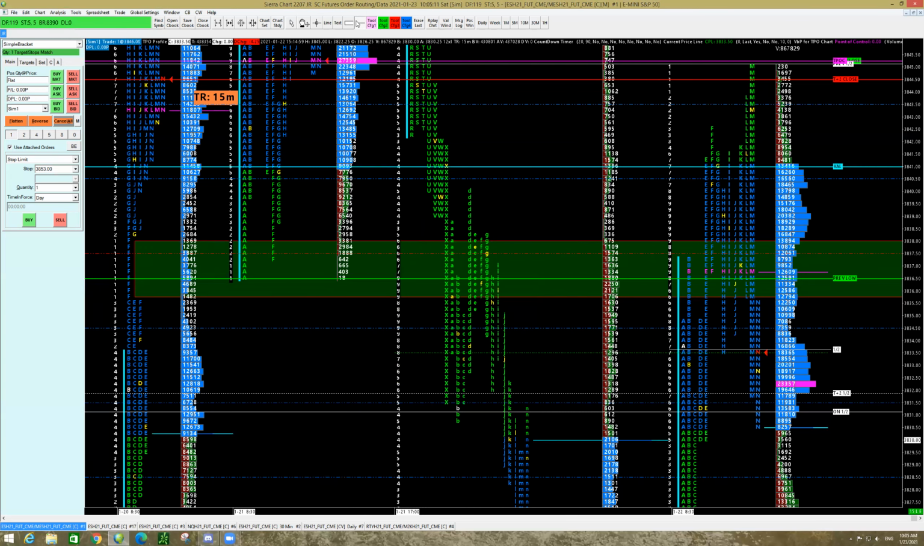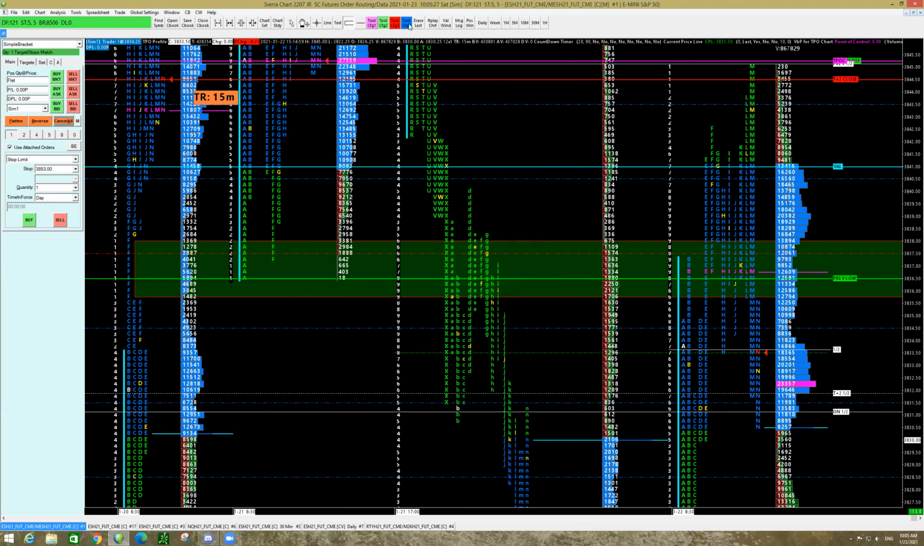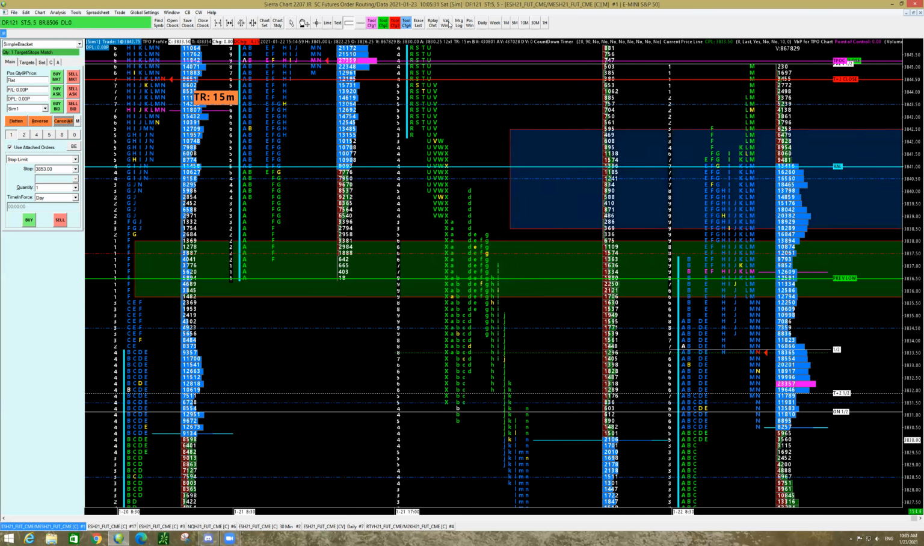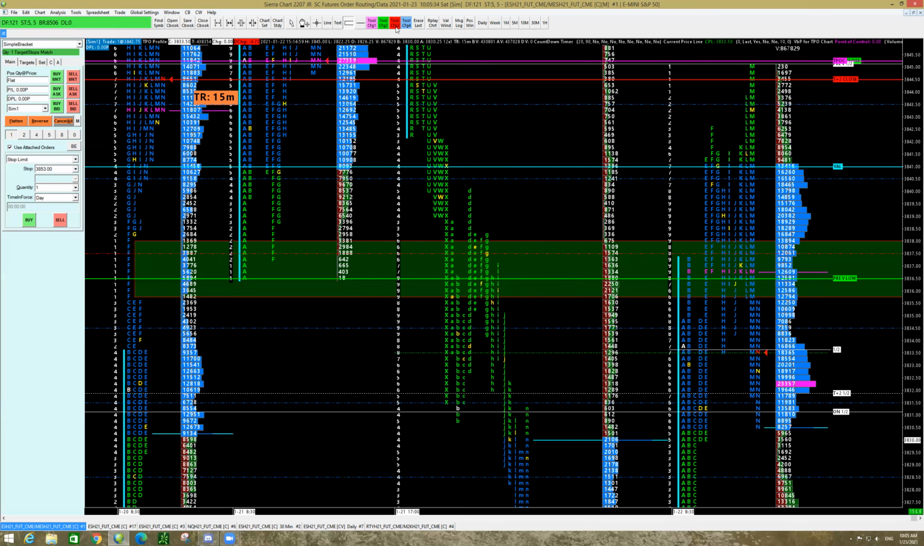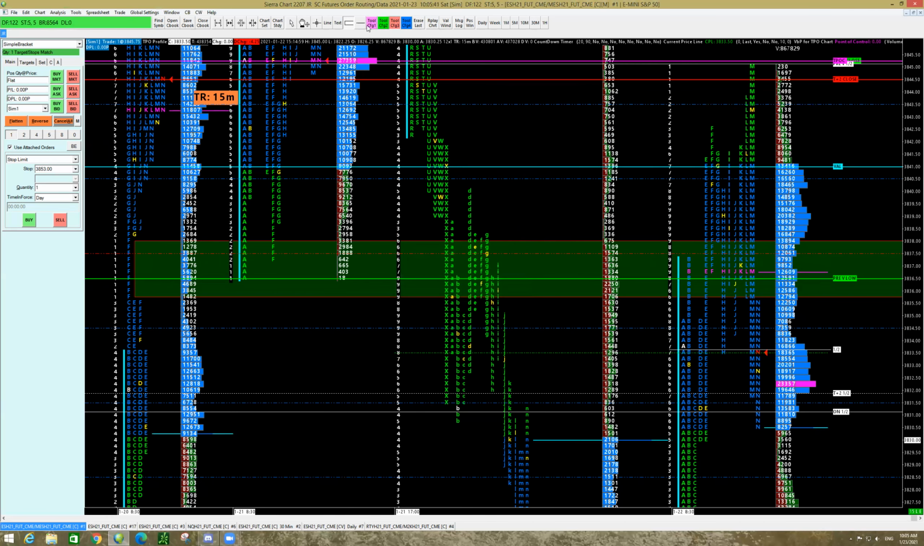So if you want to go in and click on the rectangle, now you can configure the button. Now your extended rectangle config, you can customize each one of these. So say I want to mark off a value area or something, or I'll use red if I mark off a gap somewhere. So you can play with that.